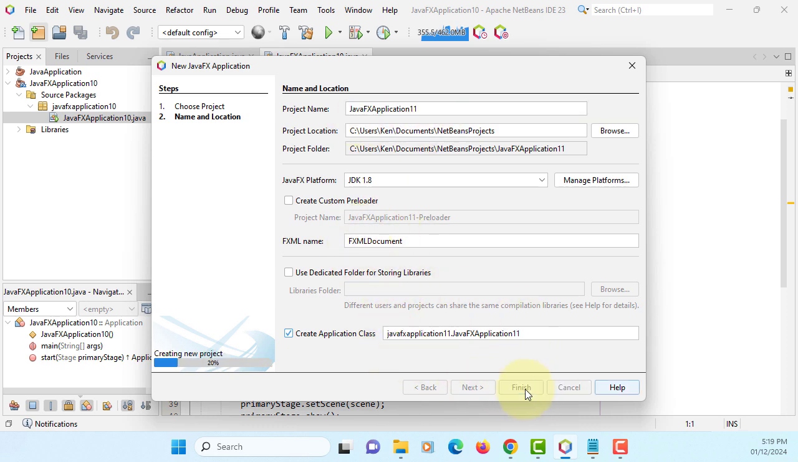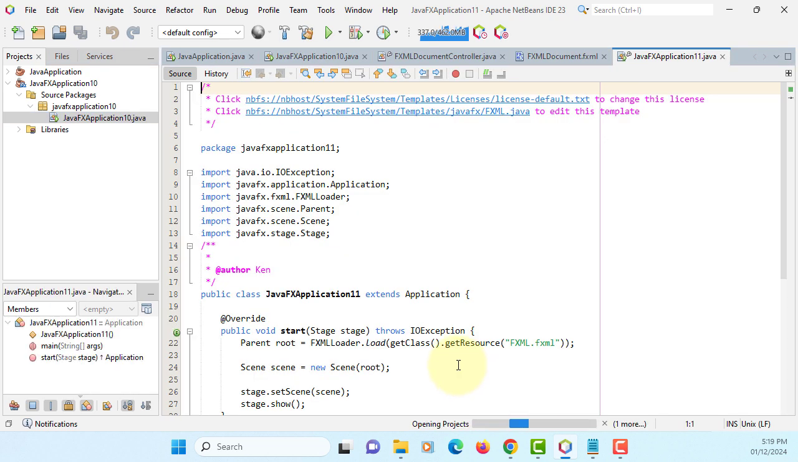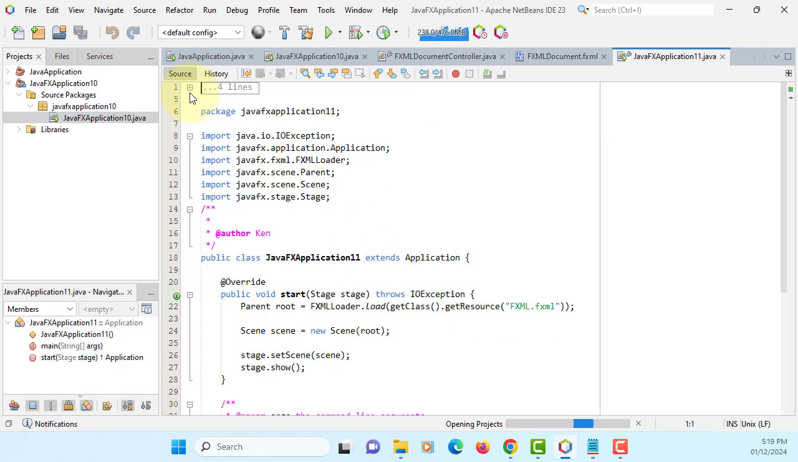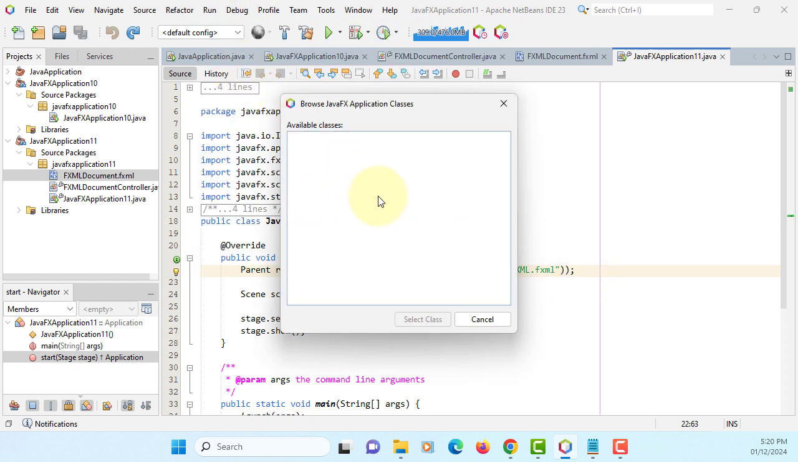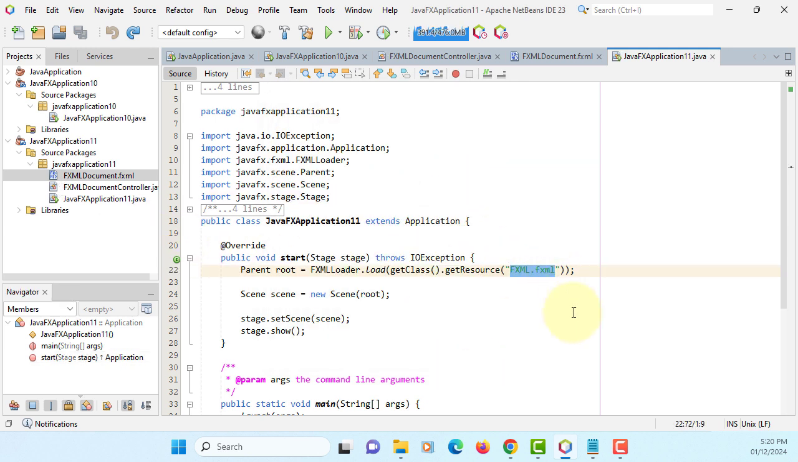Okay, it will come with a 3-in-1. Business logic might be presented here. Java application 11. Let's build. It doesn't build. That's okay.